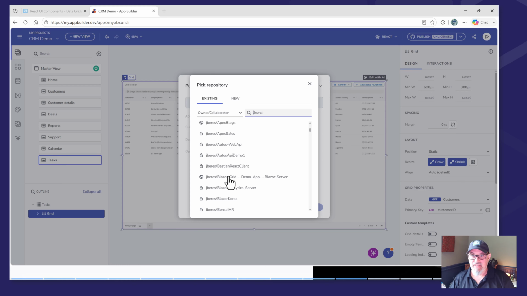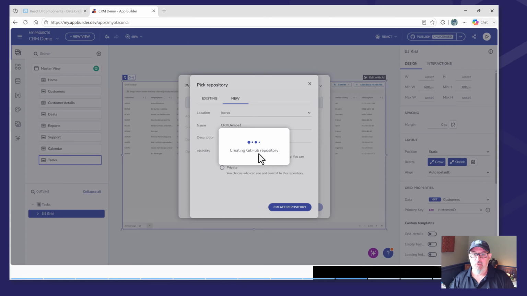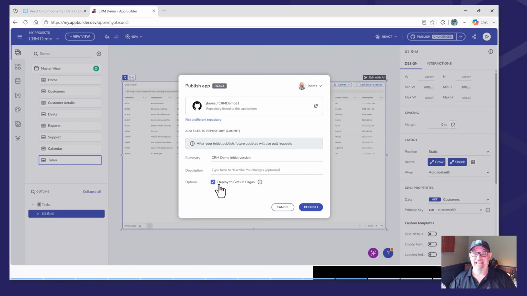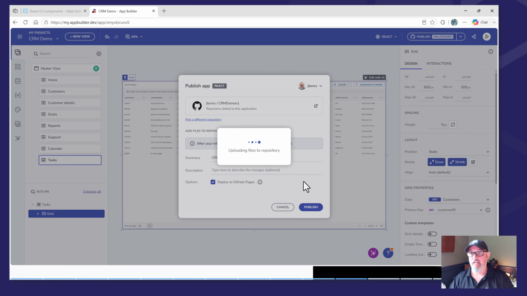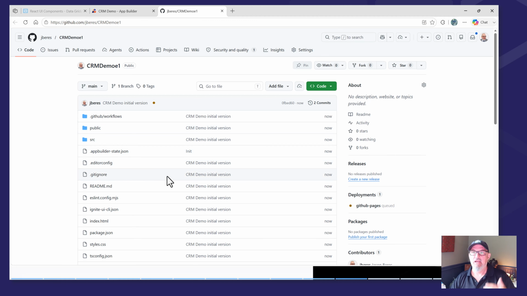So any one of these I could do that, but I'm just going to do a new repo. I'm going to create this repository. And at the same time, we could also deploy this app to GitHub Pages. So it's like running automatically, but I'm just going to click publish. And what this is doing is it's actually taking this schema and all this information, running it through our code generation engine, and it publishes over to GitHub. Here's my entire GitHub application.